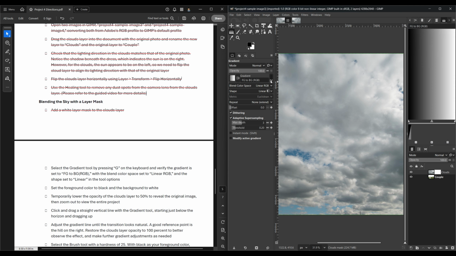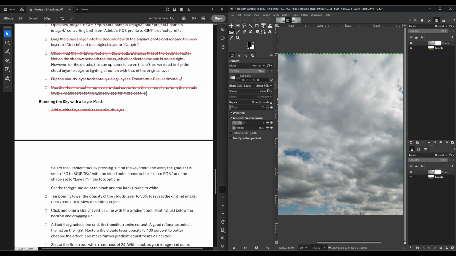If yours is any other value, you just have to click here. This is where you change it. Let me go back to my layer here. There we go. Here you just click the drop down arrow. It might be set to perceptual RGB, but you want it linear. And the shape you want to be linear as well. Okay. So just verify that all those settings are correct for your gradient.